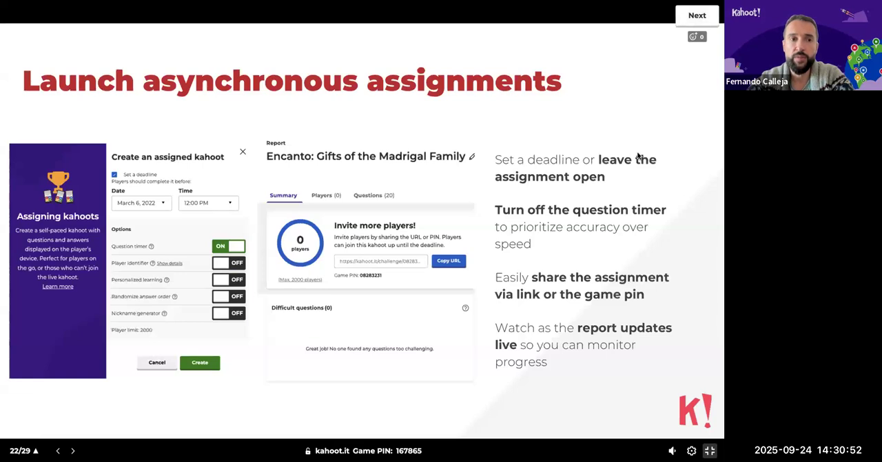And then I mentioned before that Kahoots, once you create them, you can decide if you want to host them, as I am doing today with you, or if you want to assign them. And assigning them means you want people to answer their Kahoot out of the classes as an activity. So there are different options when assigning.